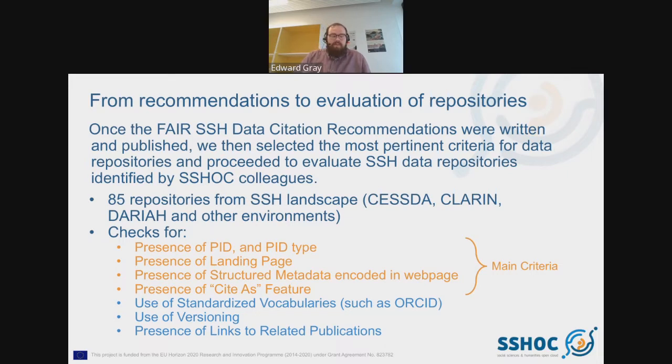And the fourth and final main criteria is the presence of a cite as. Does your landing page tell you, this is how I want you to cite the data? And also, what does it look like?